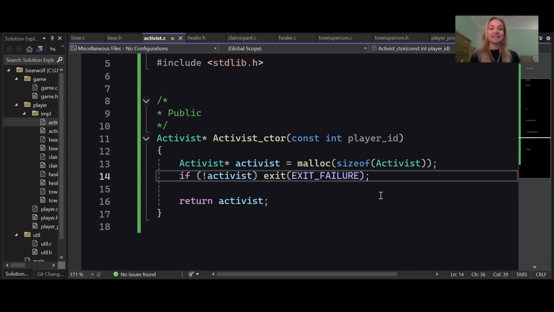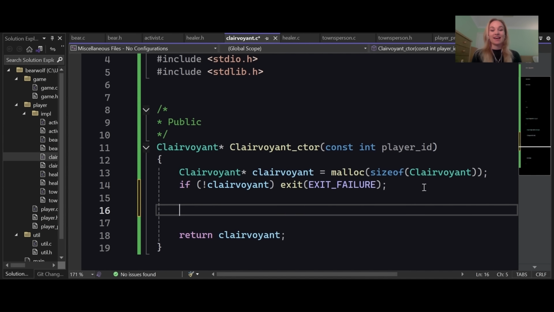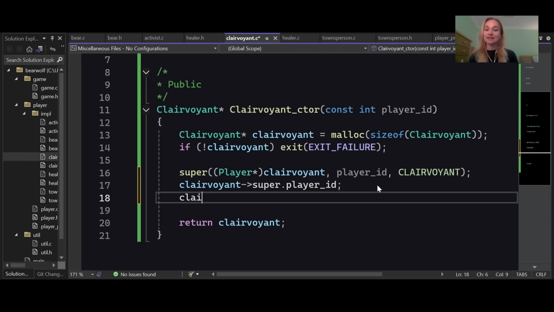Plonk, there's initialization in every constructor, and we are now able to construct instances of all our player subtypes. Each subtype inherits the base data from player and can access those member variables through the super fields like this: bear arrow super.player_id.